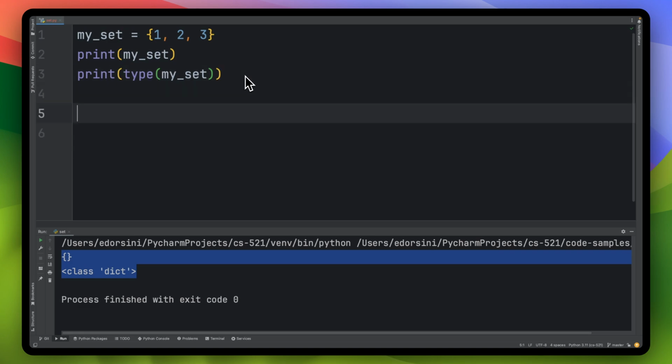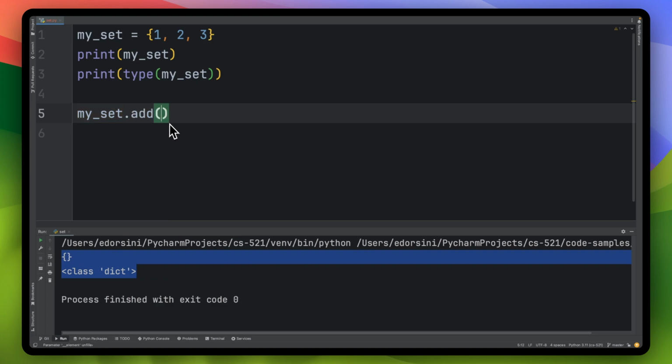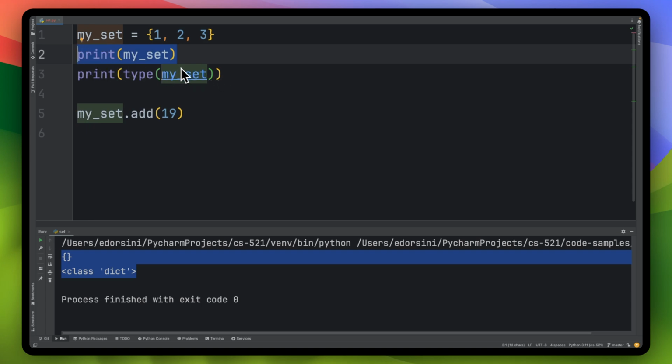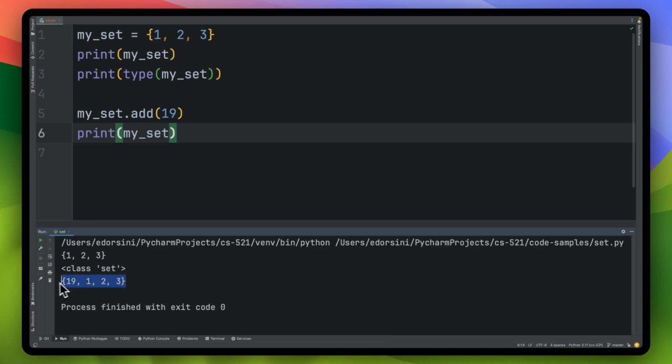So, but what else can you do? We can highlight the important things of this set, that you could do things like this, right? You could say my set dot notation. You'll be able to see all the different methods that you could use. Let's add a number here. Let's say 19, and we'll do exactly the print statement afterwards as well, and we'll see that we added 19.